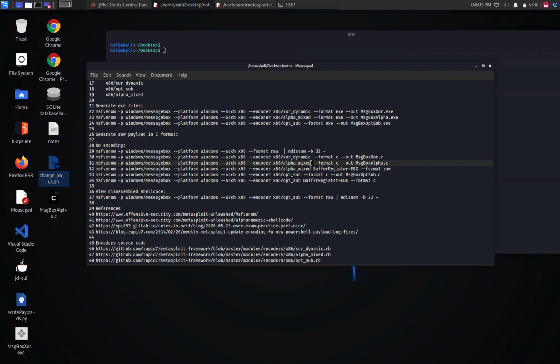Having a payload made up only of alphanumeric characters can be really useful, especially when exploiting buffer overflows or other vulnerabilities in applications that apply input filtering.